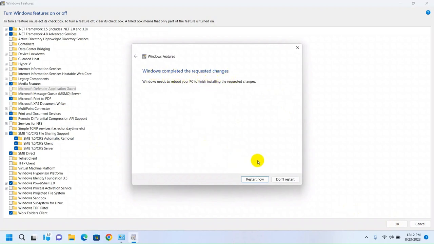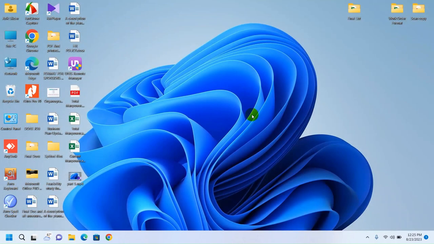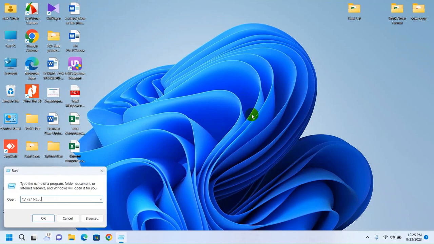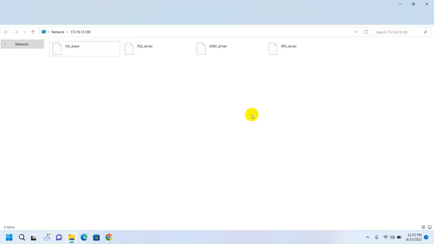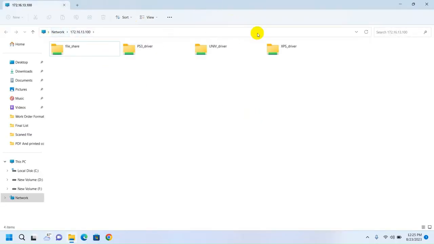Now what do you need to do? You need to click on restart. After restarting the computer, let's do the same. Let's go to the run and type your IP address. It's my local IP address. Just press enter. Now you can see I've got the shared file where I had an error about SMB1.